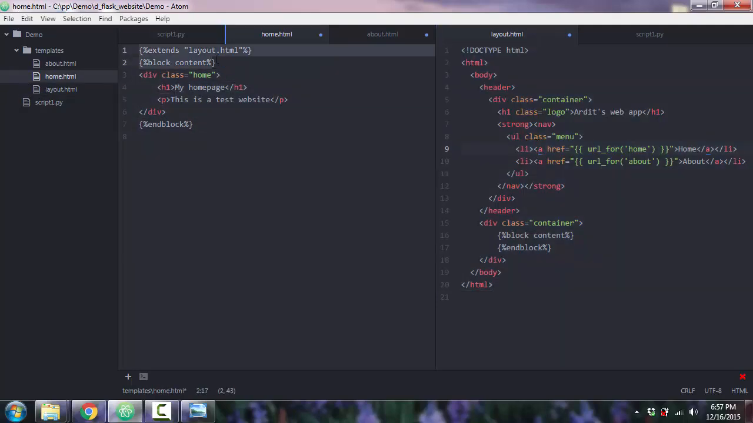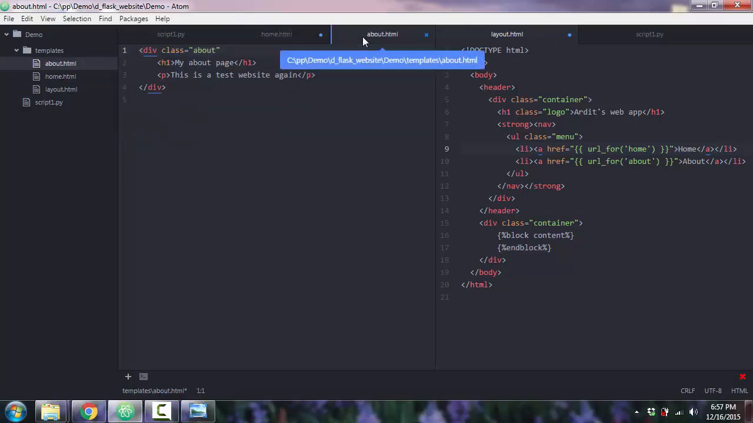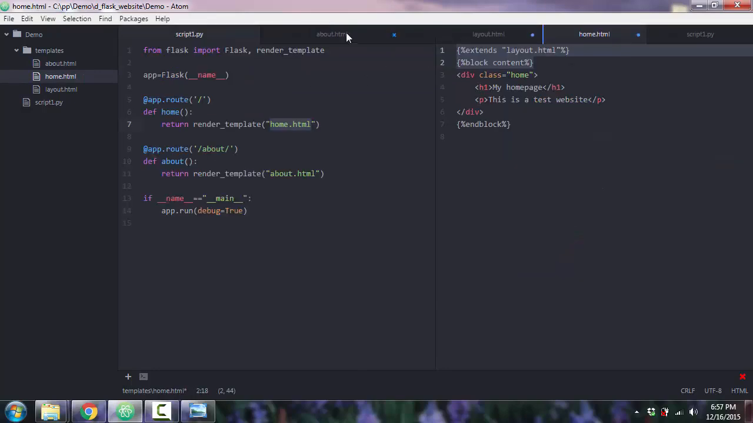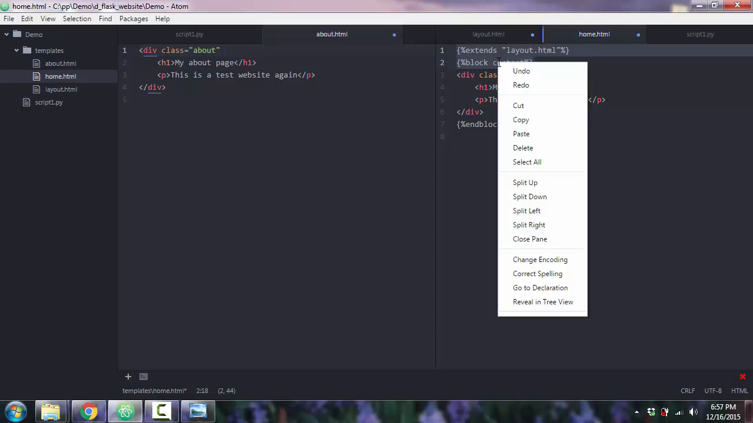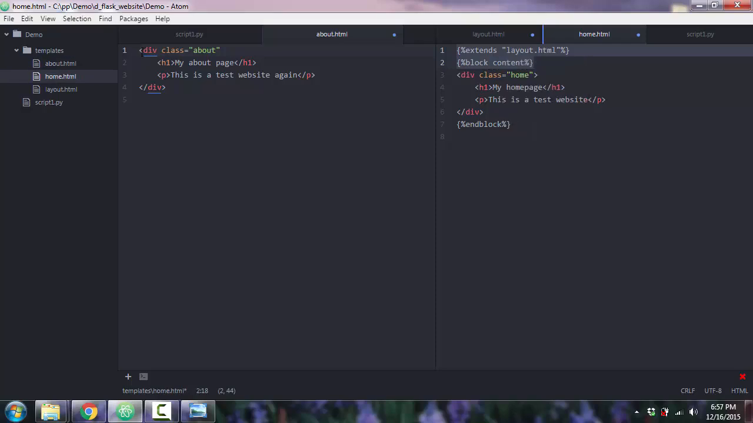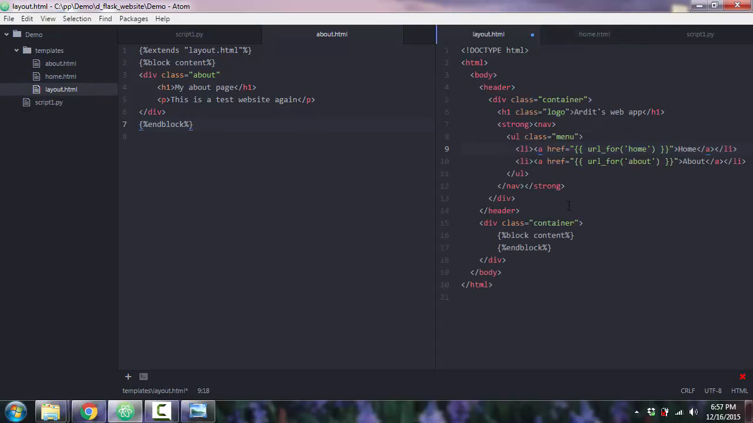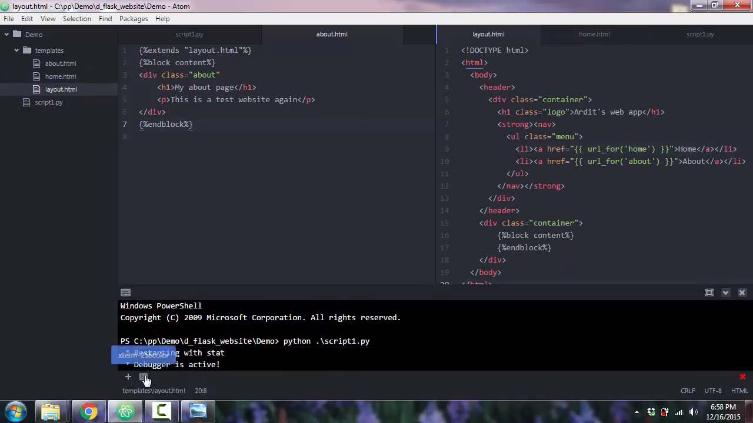And we also have another child in this case, which is the about.html. So let me bring this here. And I'll just copy this and put this here, and this as well. Ctrl C, and yeah. Make sure you have saved all the files, and this one, yep. And let's take a look if the app is running.